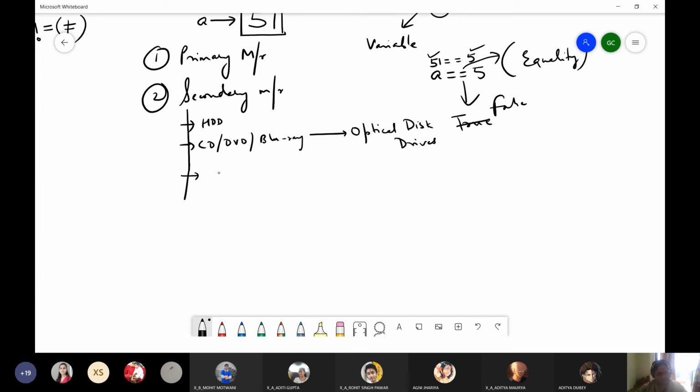Then your pen drive, which can be termed as a USB flash drive, and in short we call it a PD. Yes, somebody was saying something. SD cards, ma'am. Yes, SD card, micro SD card. That also comes under the category of memory stick. That is your memory card, right?